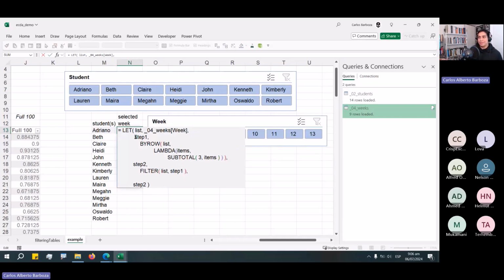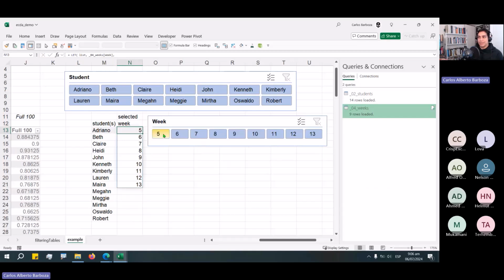In the LET function, I define the operation, which is going to be following the same logic as the previous one. And then I just switch the list. Instead of now being students, now it's week. Now, of course, here I can select 5 and 8 or 10 and it switches. But if I do multiple selection, it may carry over.